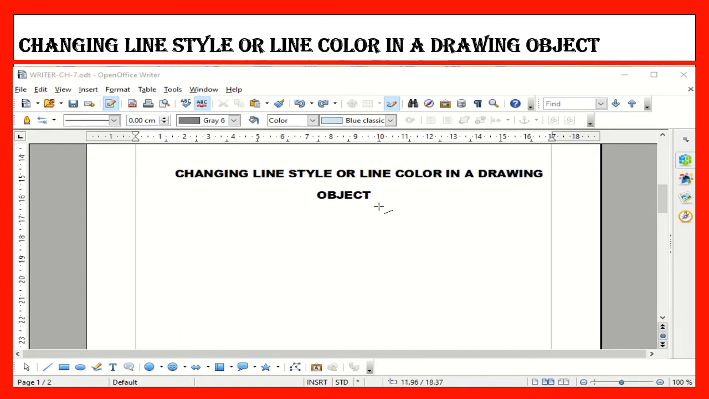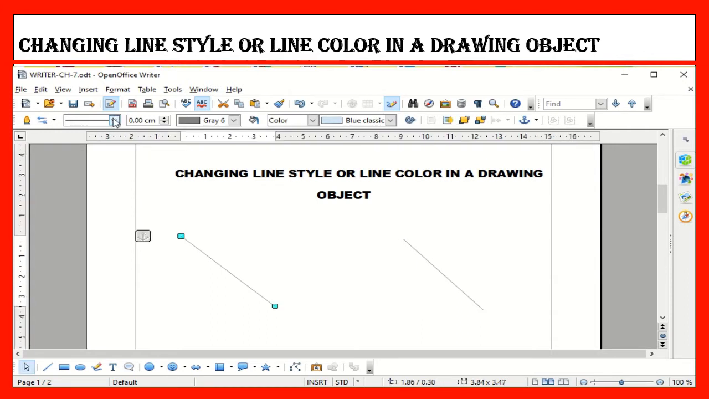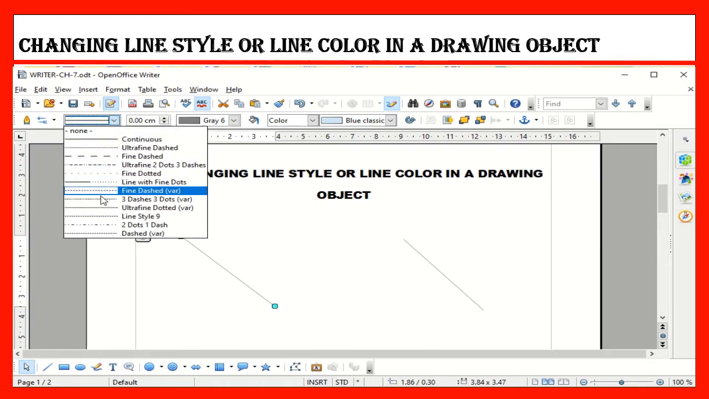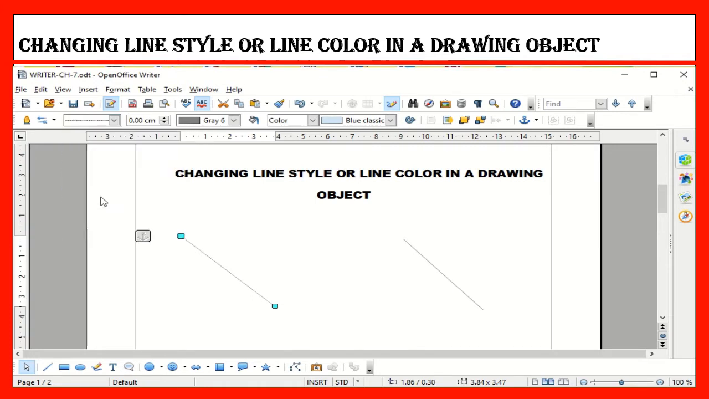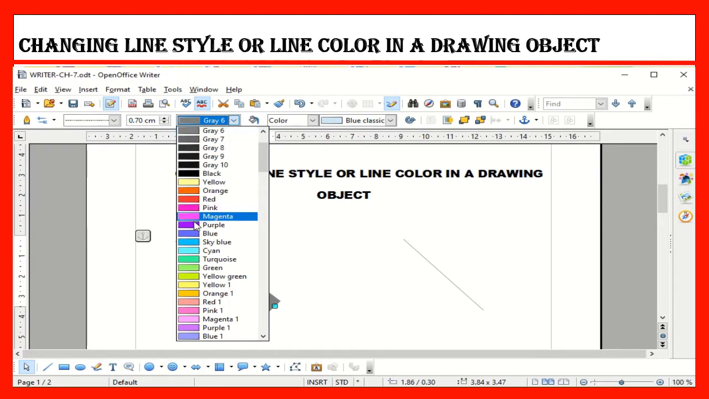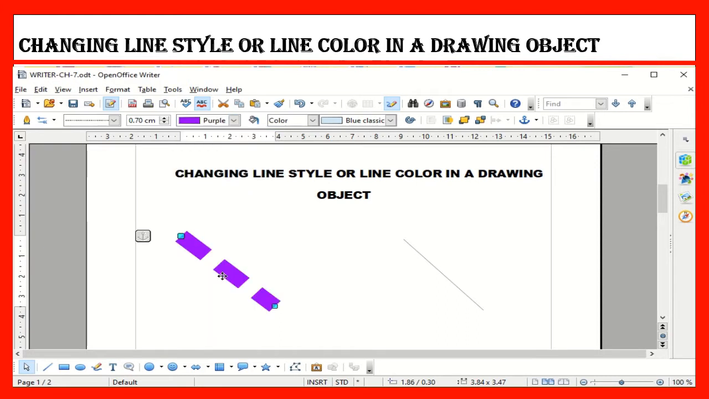a drawing object. In order to insert a line, go to the drawing toolbar and select the line and insert the line in your document. Now we will see how to change the line style or line color. Here could you able to see the line style, children? Click the drop down list, select any of the required line style. You can also increase the width of the line. Also, you can change the line color. So, like this, you can change the line style or a line color.